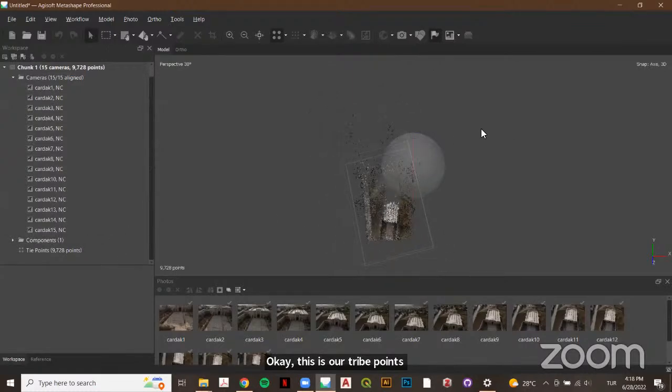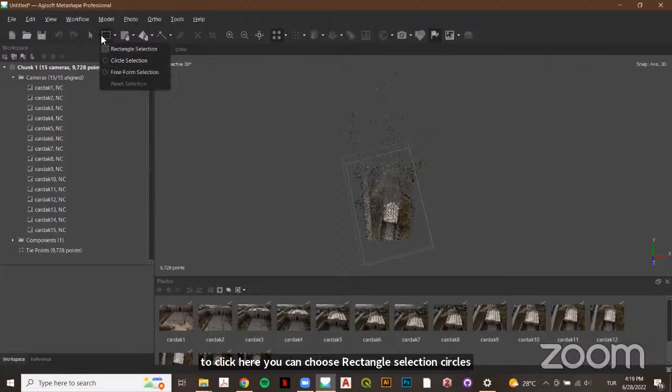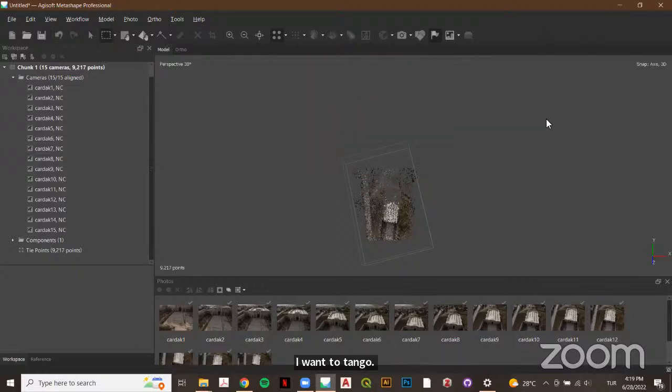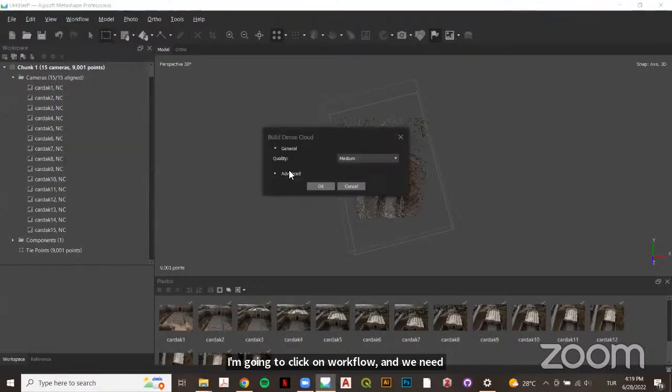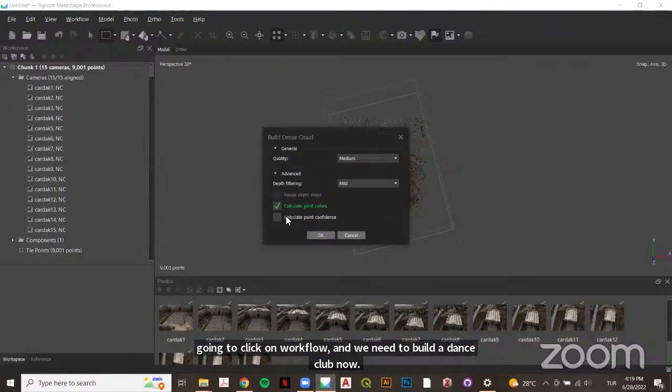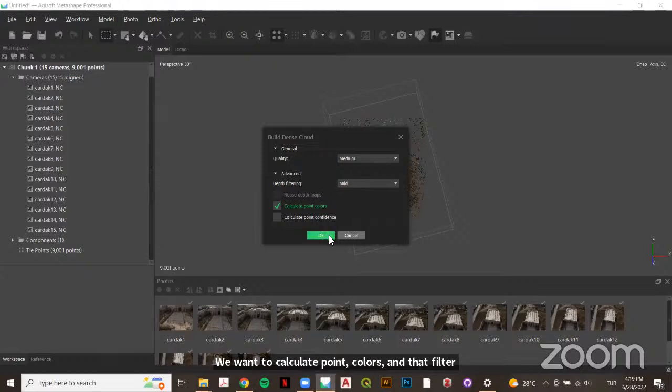I don't want these other points in here, so I'm gonna click here. You can choose rectangle selection, circle selection, or freeform selection. I want rectangle. So I'm gonna delete these other points. Okay, now we are ready to move on. I'm gonna click on workflow and we need to build a dense cloud now. This can be medium. We want to calculate point colors and the filtering will be mild. So I'm gonna click okay.